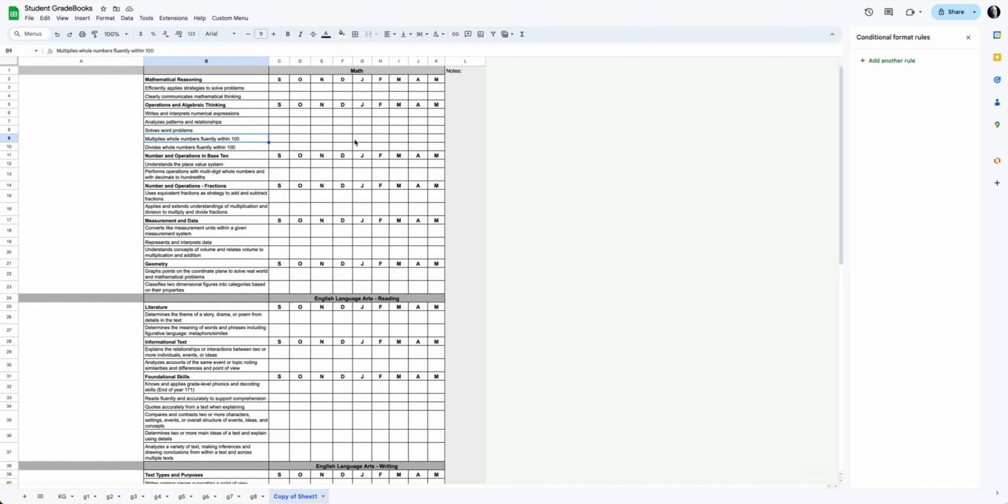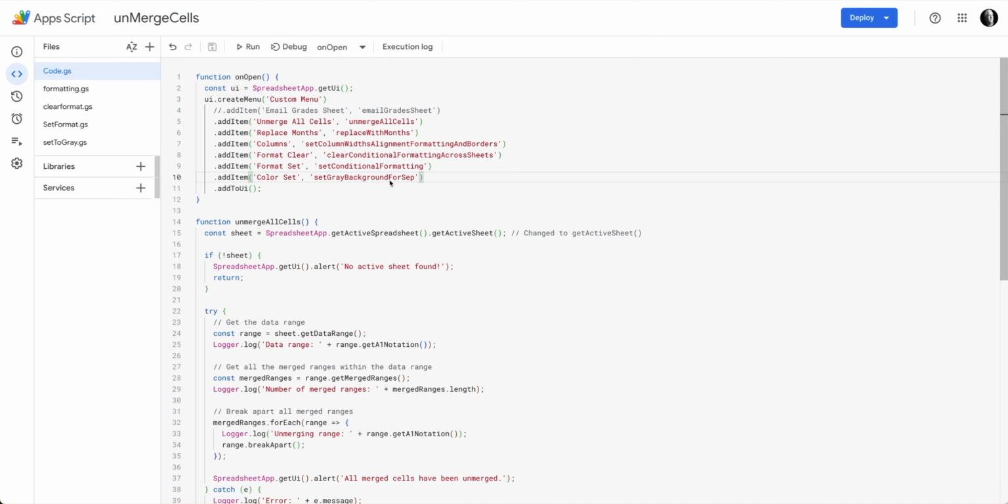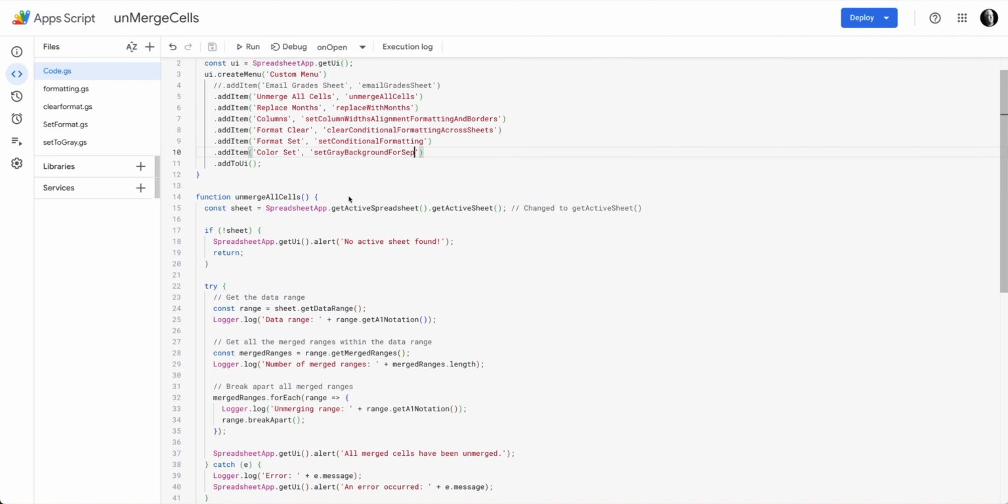First of all, let's take a look at some of the scripts. I've added the scripts with an on open function, so I am getting all my scripts in here. I needed to unmerge the cells. I needed to replace months. I needed to set my column widths and formatting and some borders. I needed to clear any conditional formatting in a certain section of the sheet. I needed to set conditional formatting, and then I needed to set some background colors. Now each one of these done individually would take a fair amount of time. So let's take a look at some of the scripts.